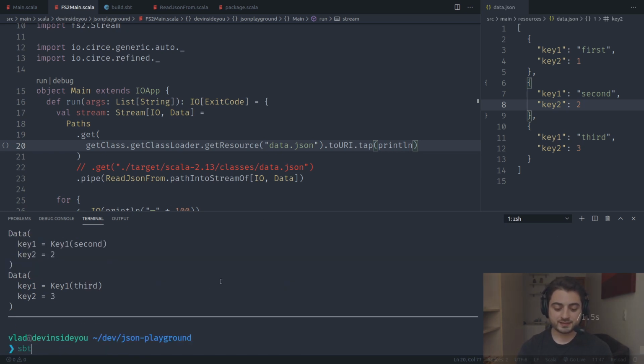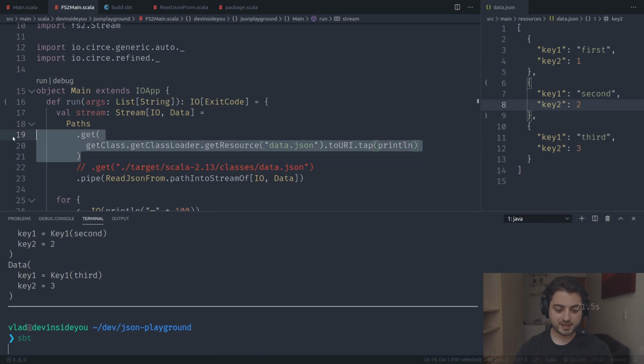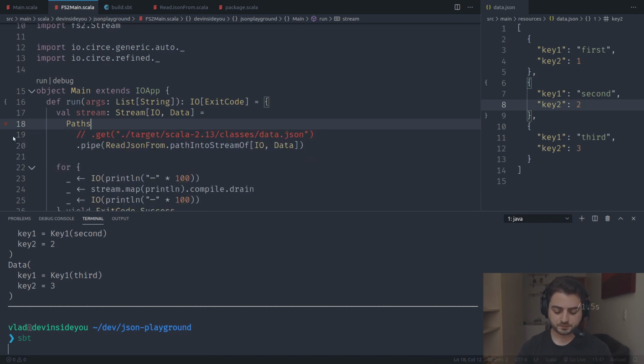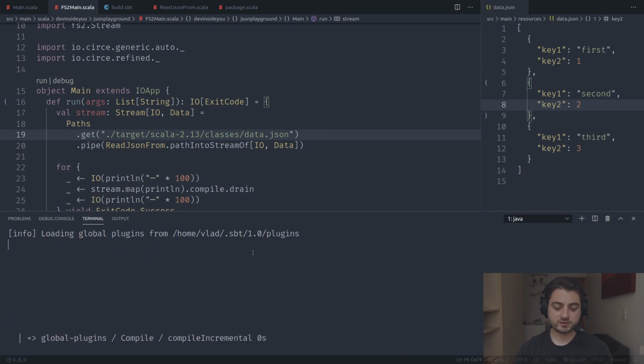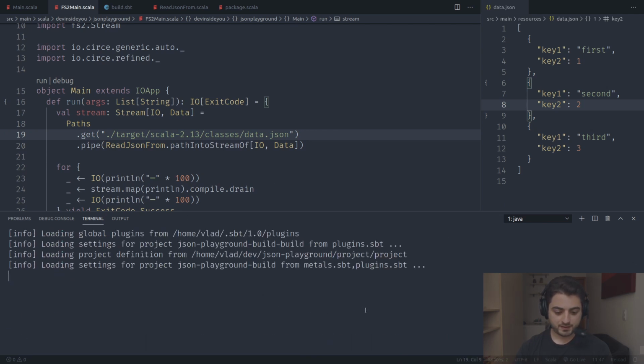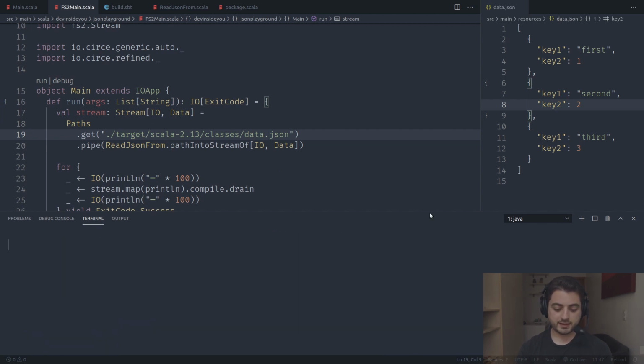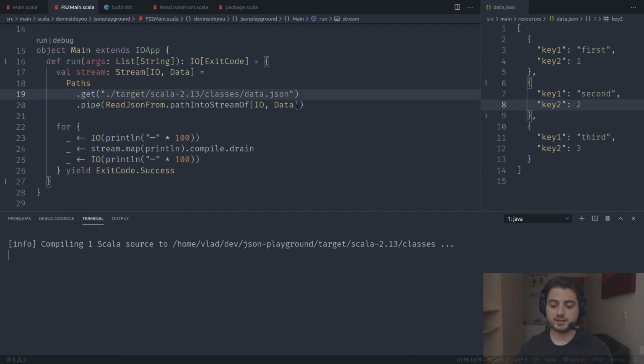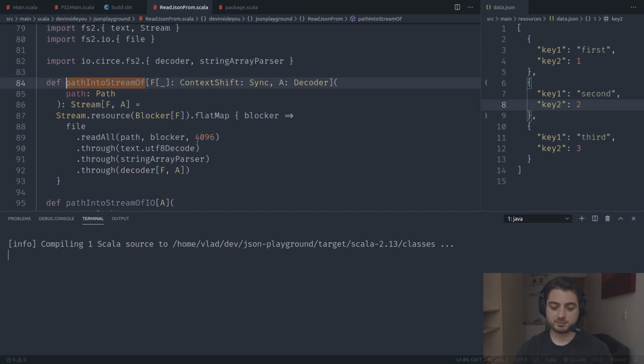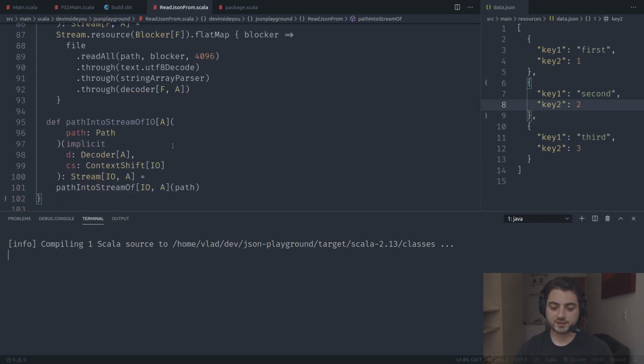In any case, let's go back to SBT. Let's switch back to just doing this, and we're pretty much at the end of our fs2 example. Let's run it. Yeah, so there you go. This is how you can read this thing into a stream. And as a reminder, I'm going to upload this to GitHub so that you have this full example.